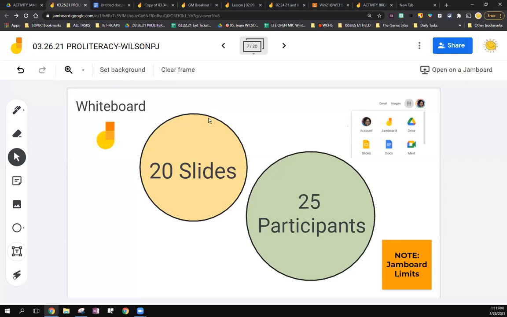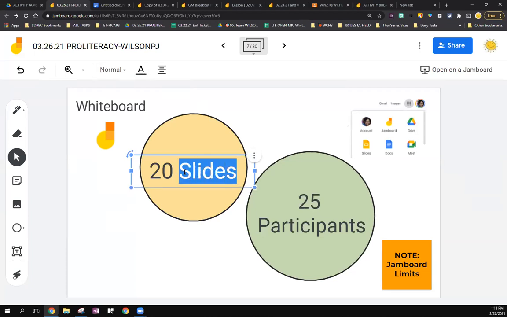All right, something you should know right off the bat is that Jamboard has what's called frames. And we are limited to 20 frames. And right away, I am going to change this from slides to frames because frames is the technical language for Jamboard. We are also limited when we go on Jamboard to 25 participants. All right, so I want to get that out there.